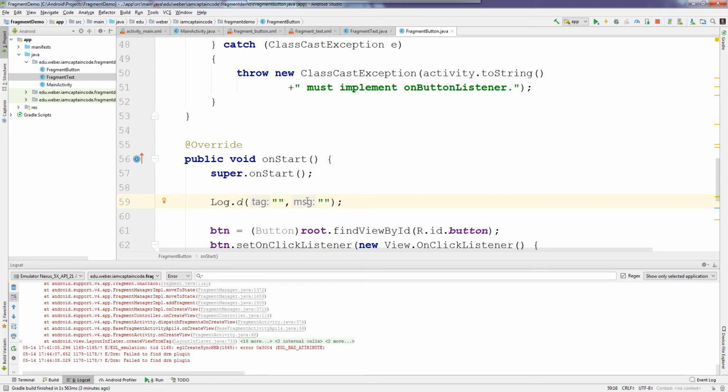The tag is just arbitrary text you can use to keep all of the different log messages separate, to help you find them. So I can call this tag, for example, fragment button, because that's where it came from. Or I could call it test, or whatever you want to put there. Nobody sees this but you, the developer. And I have started. And that will tell us we've reached our onStart method.